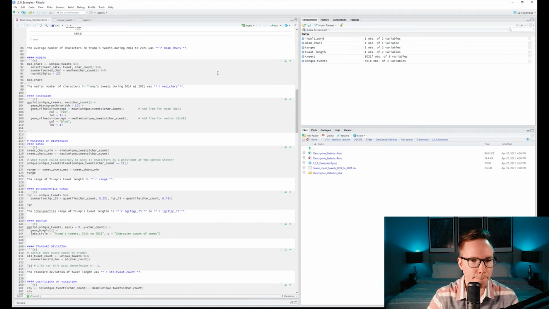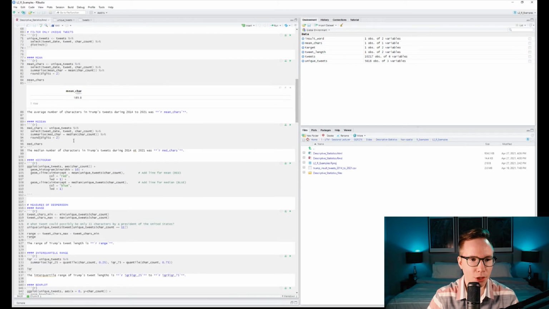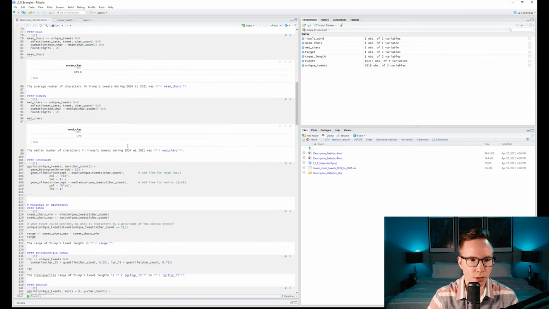Moving on, we'll take the median, and it's the exact same chunk of code. The only difference is the previous one used the mean function, and this one will use the median function. So the median of the character count of each tweet is 173. The median is actually lower than the mean, which tells us that the data is showing a left skew, or in other words, he has outliers where the tweets have very high character counts. So he tends to probably max out his character count when he can.